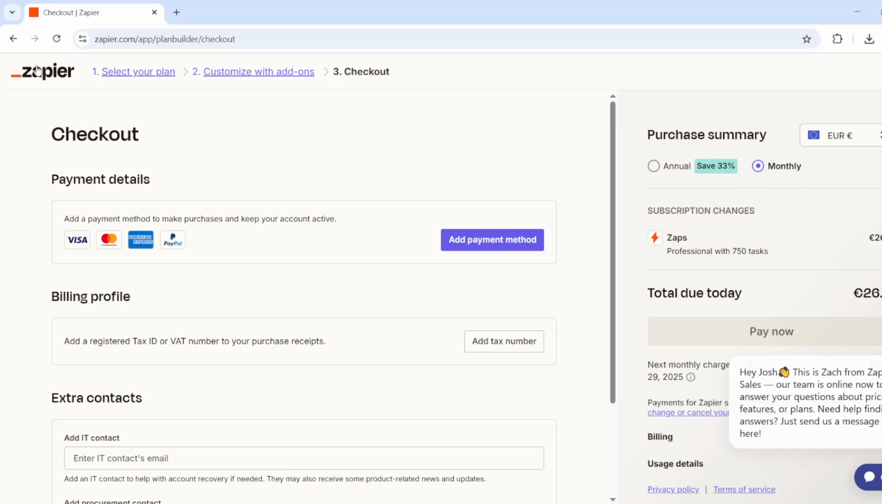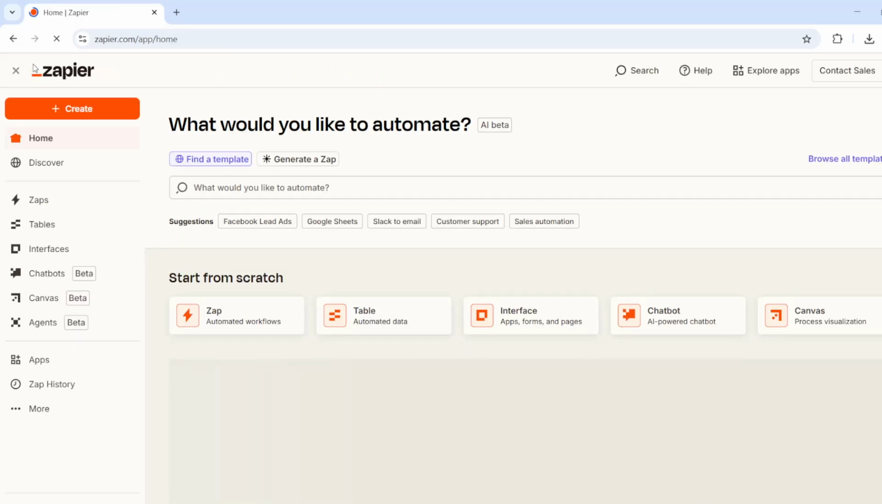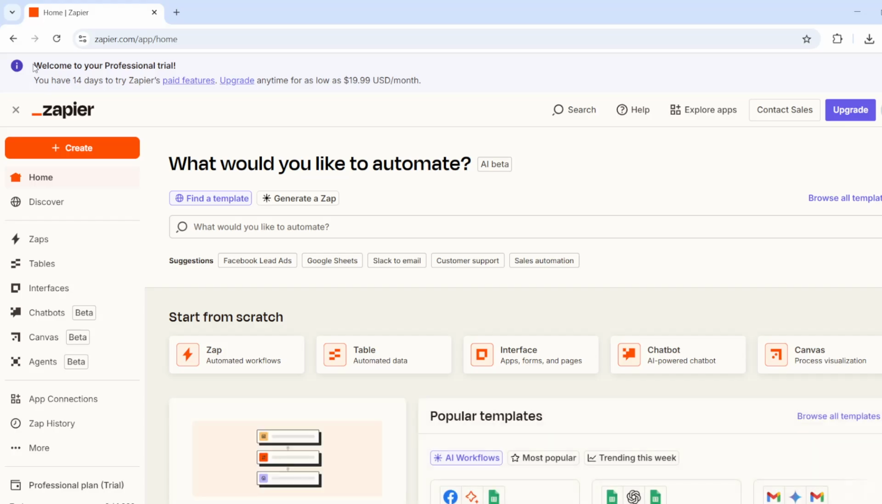So if you want, you can always cancel it. If you would like to cancel your subscription, you can always manage it from the same page.